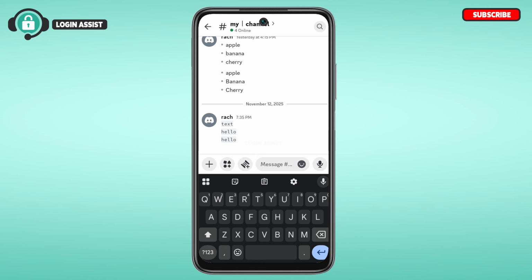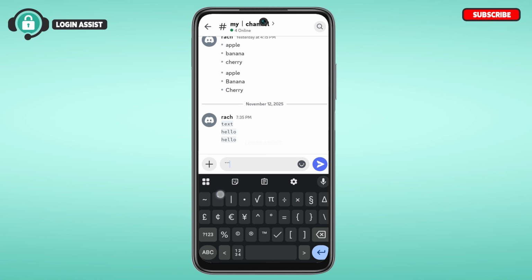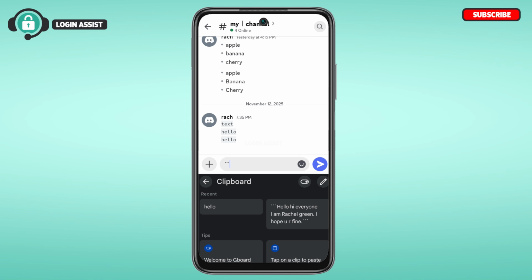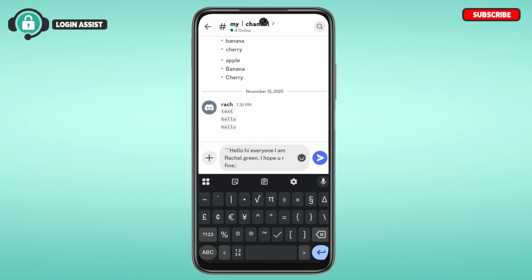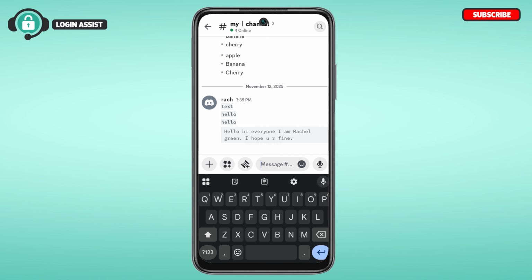Likewise, if you want to send a multi-line block, for that simply give 3 backticks over here. Now enter your message. After you enter your message, make sure to give the 3 backticks at the end too. Now tap on the send icon. Now you can see over here, you'll be able to see your text in the box. So like this, you'll be able to box the text. So that is how you box text on Discord.